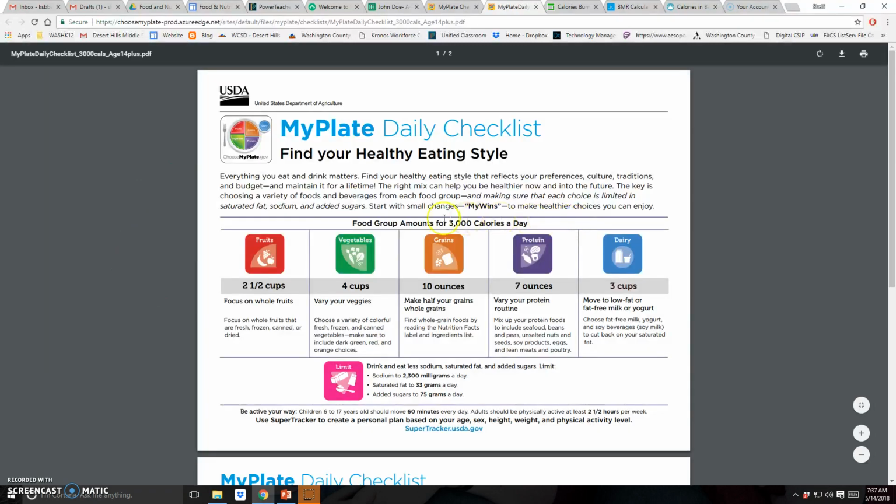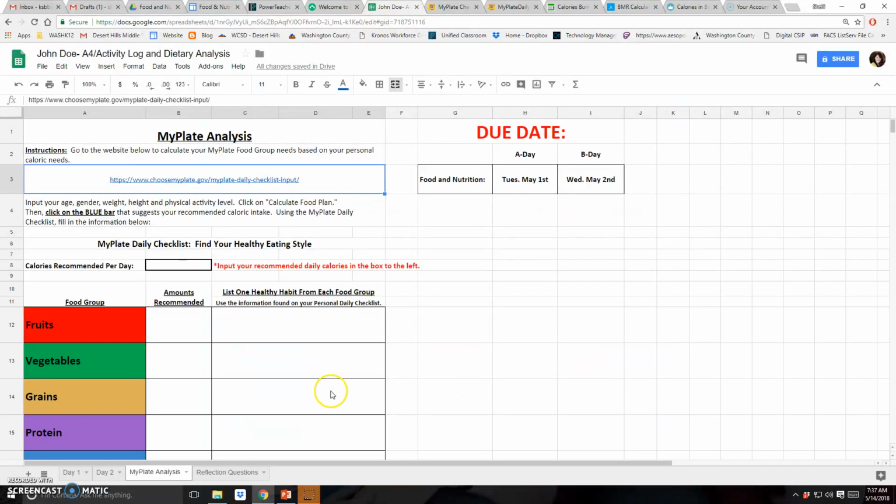I click on that link and it's going to take me to a worksheet here that has a basic guide for John. He needs 2.5 cups of fruit, 4 cups of vegetables, 10 ounces of grains, 7 ounces of protein, and 3 cups of dairy. I'm going to transfer this information over to my worksheet here. It was identified that John needed 3,000 calories.